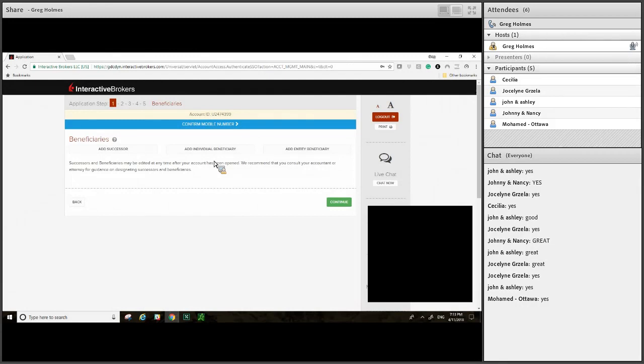All right. So if you're doing a tax-free savings account or an RSP, you're going to want to add a beneficiary to it. You can add a successor, but you have to talk to your tax people about that. Adding a successor to a tax-free savings account changes the nature of it, so you'll have to consult your tax accountant about that. I can't give you advice on that. I would recommend adding a beneficiary to a tax-free savings account. Should anything happen, it will pass to your heirs without getting taxed.